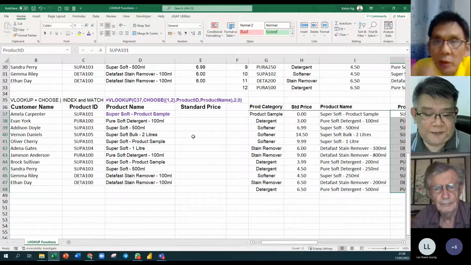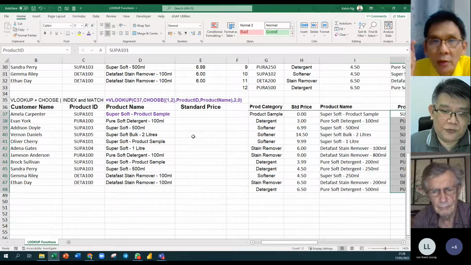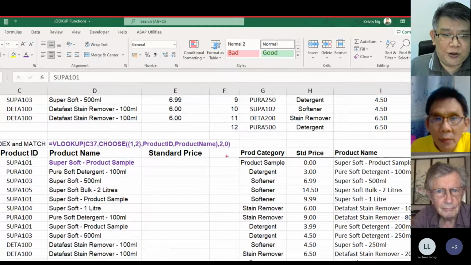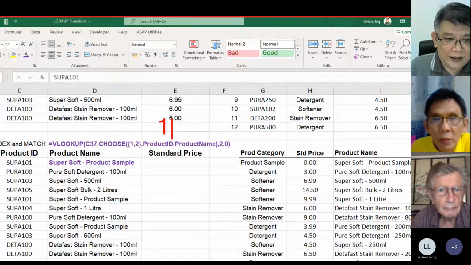Kelvin, can you explain again the 2, 0? Well, number 2 is actually the column number 2. So this is column number 2. This is column number 1. This is my column number 2. Remember, I told you that.